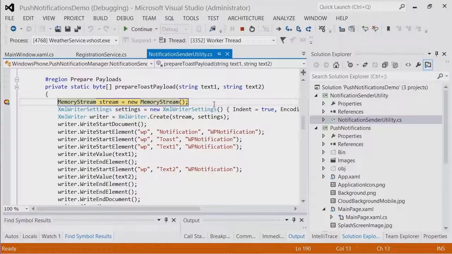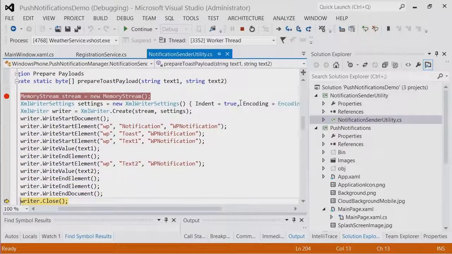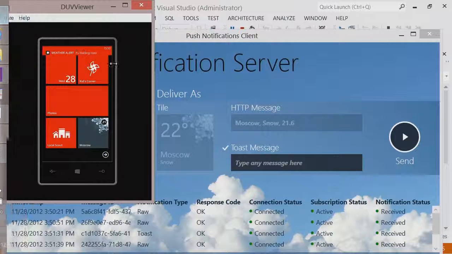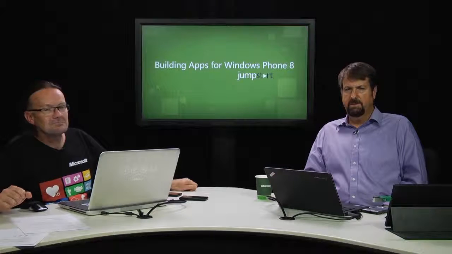And this is where there's this library called Notification Sender Utility. This is where we actually build up the message that we're going to send over MPNS that ends up on the device, and this is formatting all that XML. And then we send it out to the device, and back on the device, of course, there you get the words formatting toast. There we go. Excellent. That's wonderful.